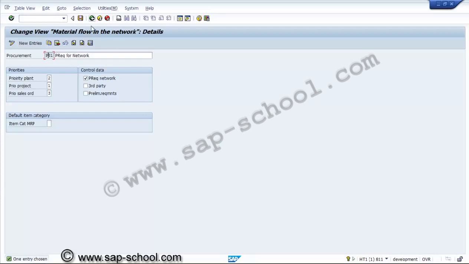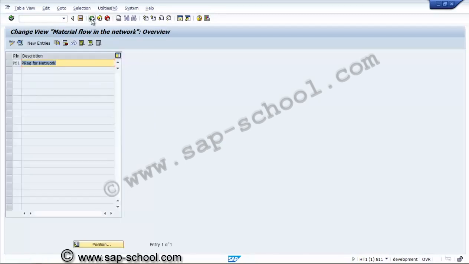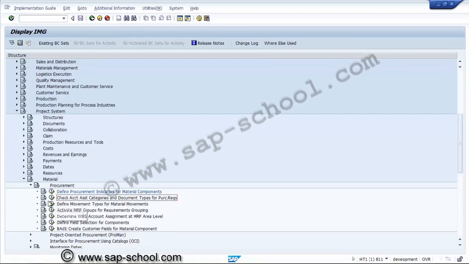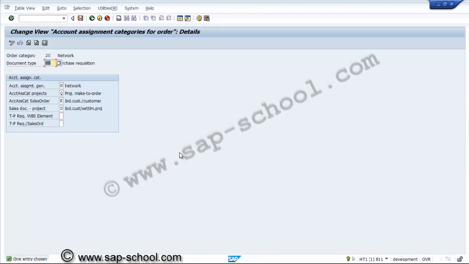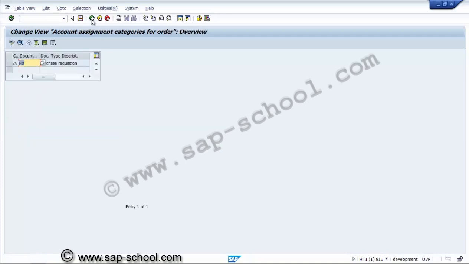So this is the procurement indicator has been codified. Now the next setting will see the account assignment categories, document types for the purchase requisitions. So document type is NB for the purchase requisition, and account assignment category general is network, for the projects is Q, the sales order E, and sales document to project is D. So this is also the setting has been made.